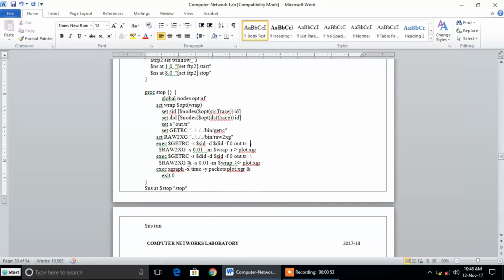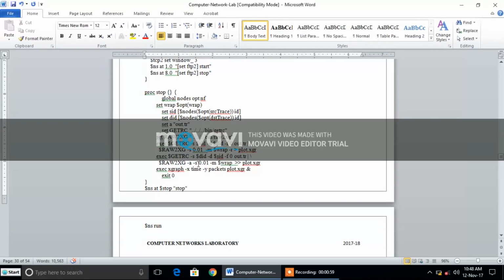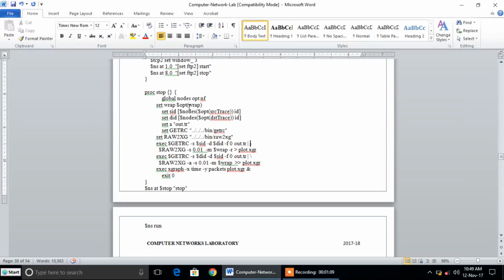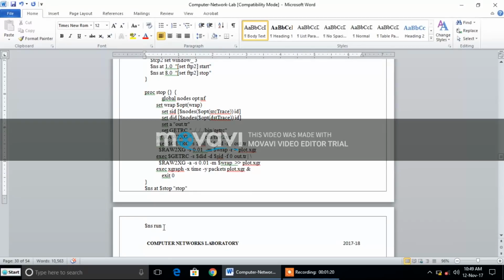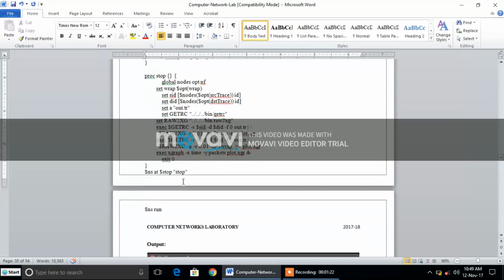And here we have taken minus a, which stands for out.tr, as we have taken all the data to a. S stands for sender, m for messages. We are wrapping all the messages. The wrap value we have taken is 100. It will go up to 100 values in the plot graph. Okay, plotting statistics. After calling the stop procedure, it will deallocate the memory, and at last we go with $ns run. It will execute the complete program.